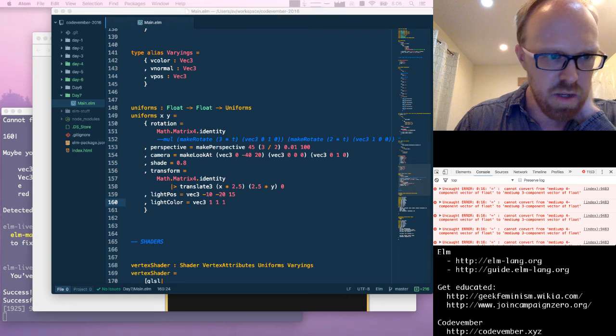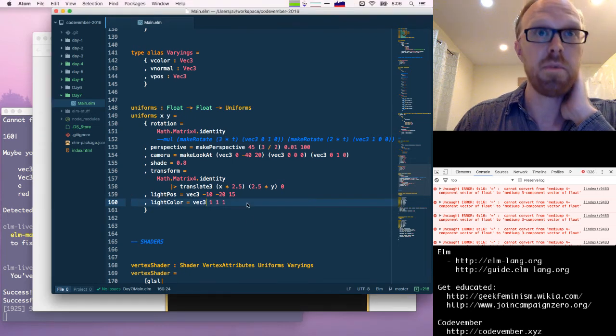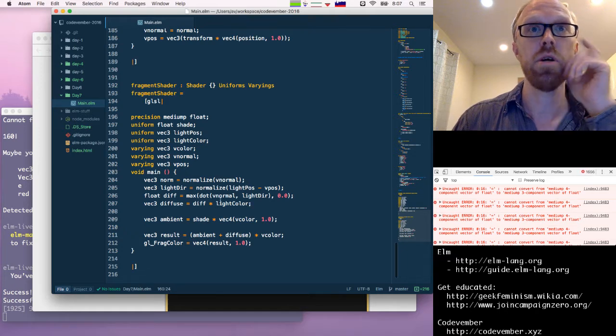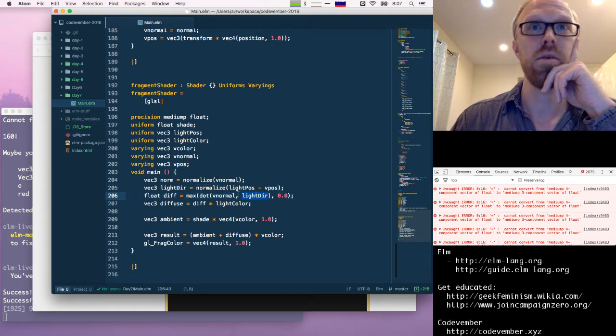Cannot convert from a medium 4-component vector to a medium 3-component vector. So somewhere we did something wrong. So v normal is a vector 3. That looks fine. The light position and the vPos are both vector 3s. So we should be able to subtract them and normalize them, get a vector 3. And the normal and the light direction are both vector 3s. We can dot product, we get a float. Light color is a vector 4.